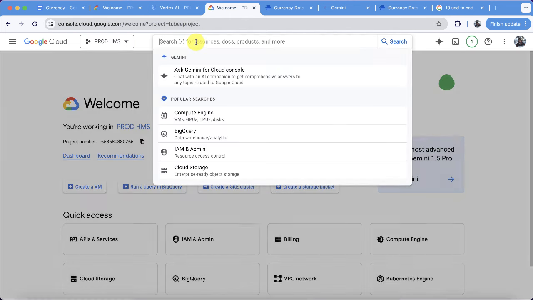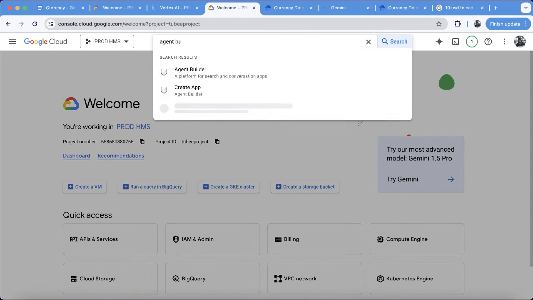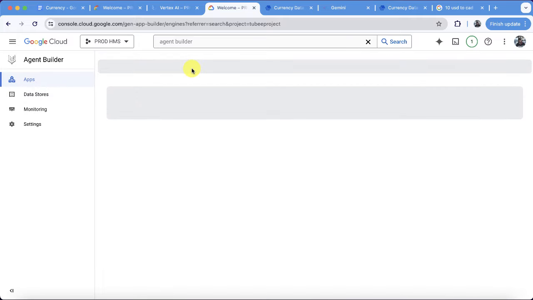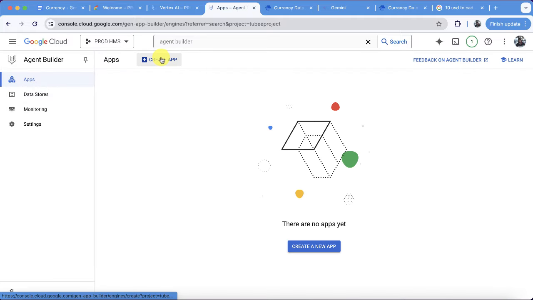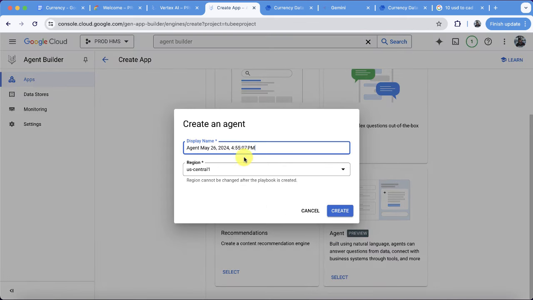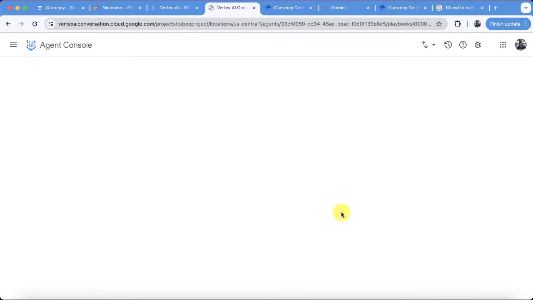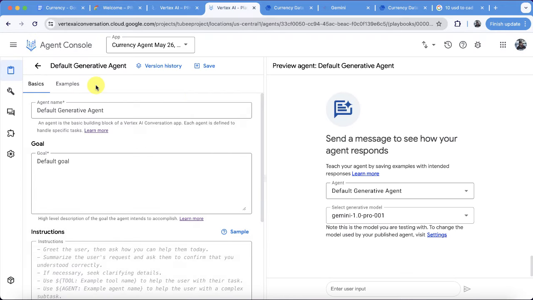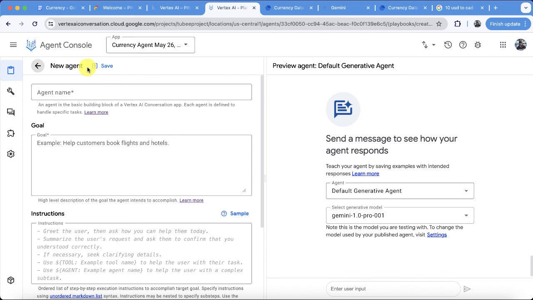Let's proceed. Go to your Google Cloud Console and look for Agent Builder. Create a new app. Select the option that you see at the bottom here. I am going to remove the timestamp and just call it currency agent. Create. I'm going to leave the default generative agent the way it is. I'll tell you why in a little bit. And I'm going to create a new agent inside of this one. I am going to call it currency agent.